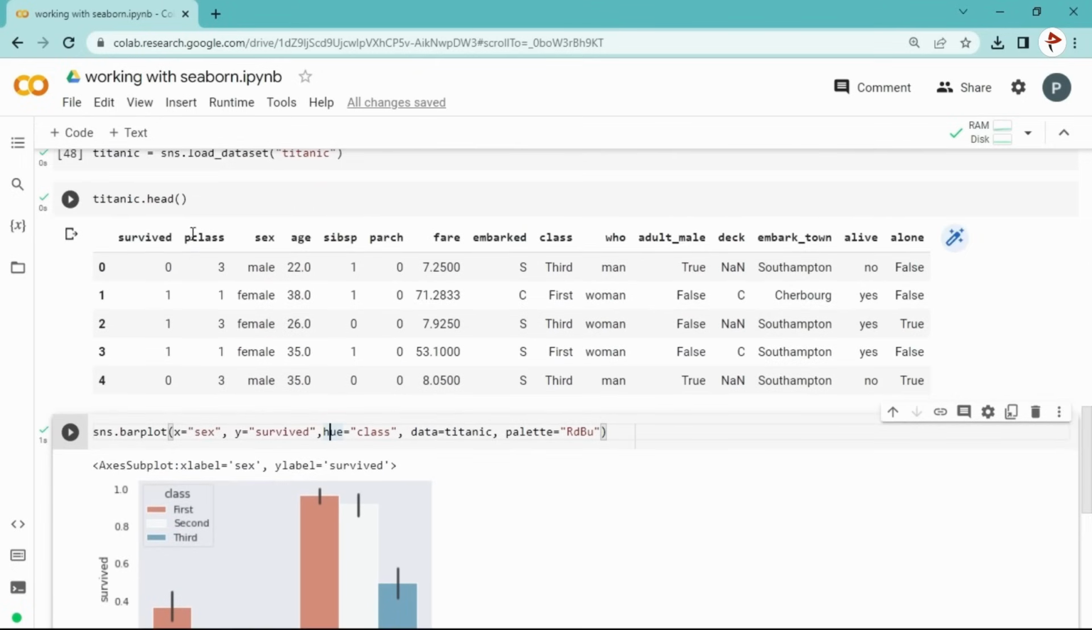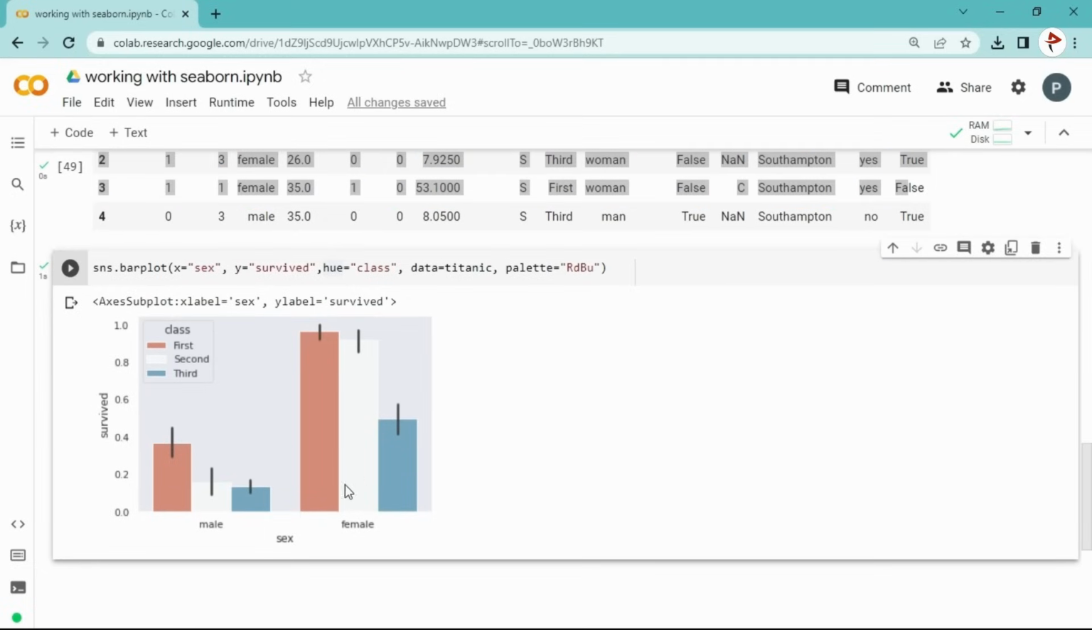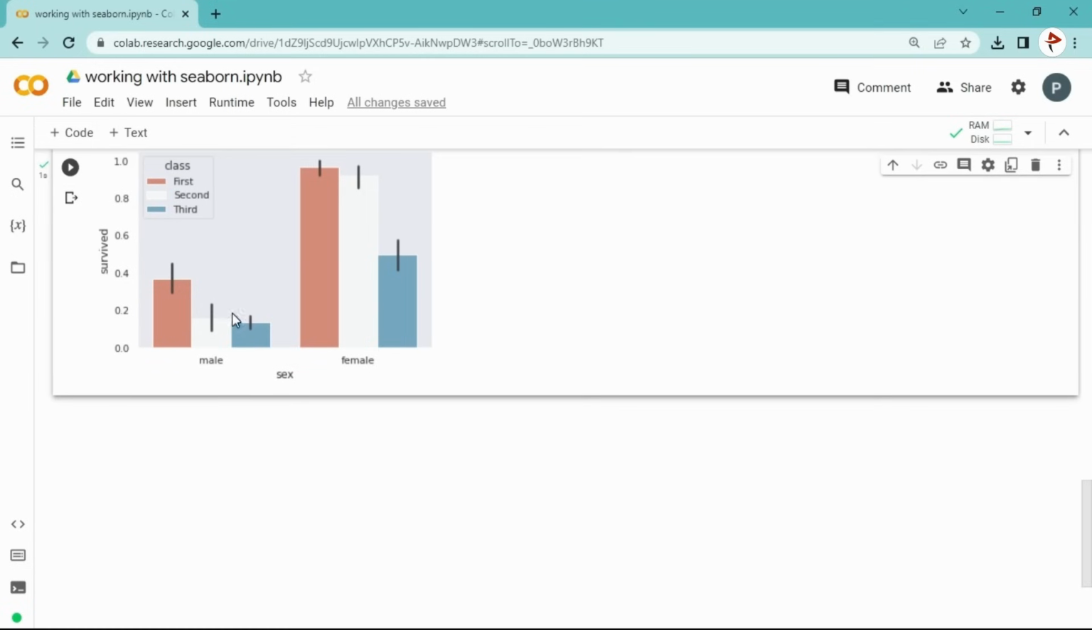You cannot compare, right? We have this dataset, you cannot see it one by one, but with the help of this bar plot, you can see it. So the persons from the first class mostly survived, and in comparison, females survived more than males in this Titanic dataset.